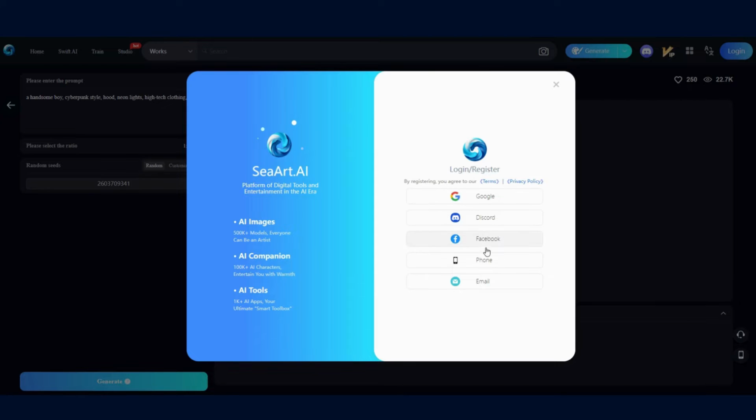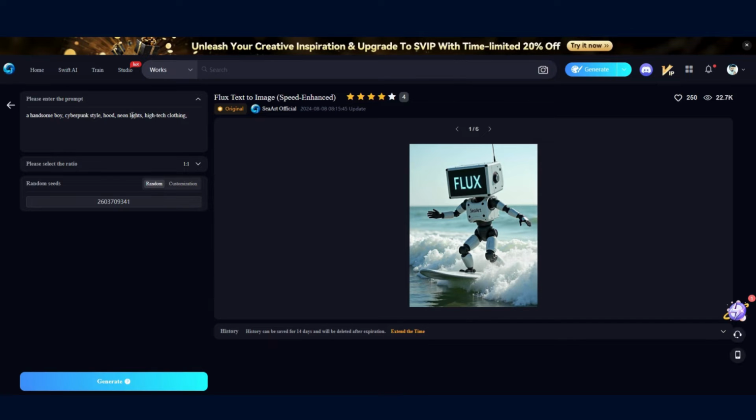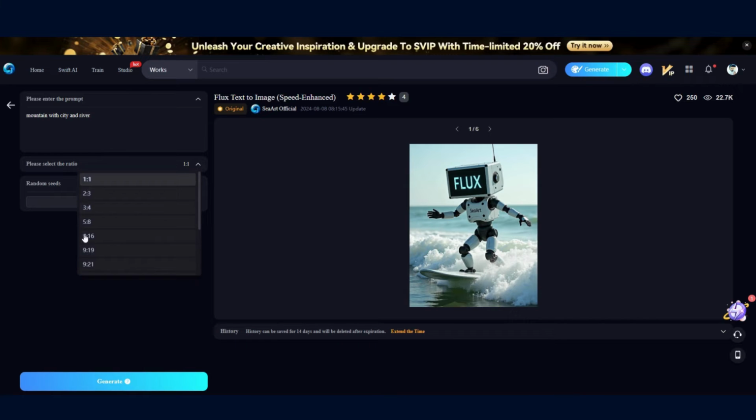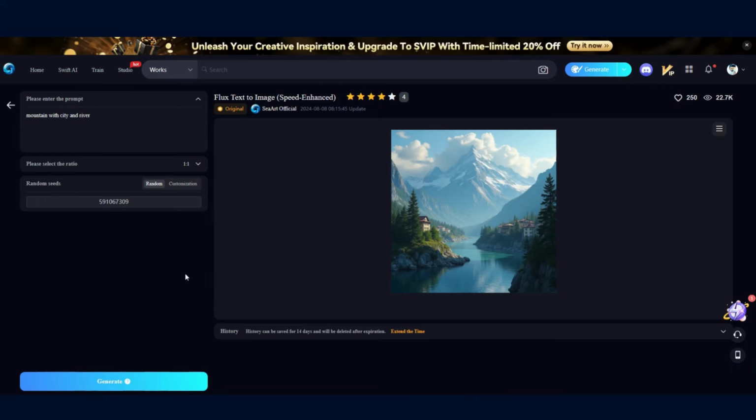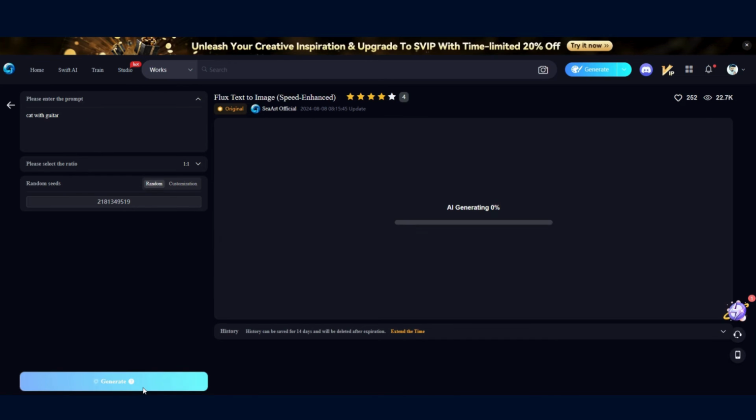You can log in with your device. Type the prompt you want to generate here. You can choose the aspect ratio according to your preference. Now, click on Generate. As you can see, the image is being generated now. It's pretty fast. The image has been generated, and as you can see, it looks really cool. You can download it. Let's also try generating another one.